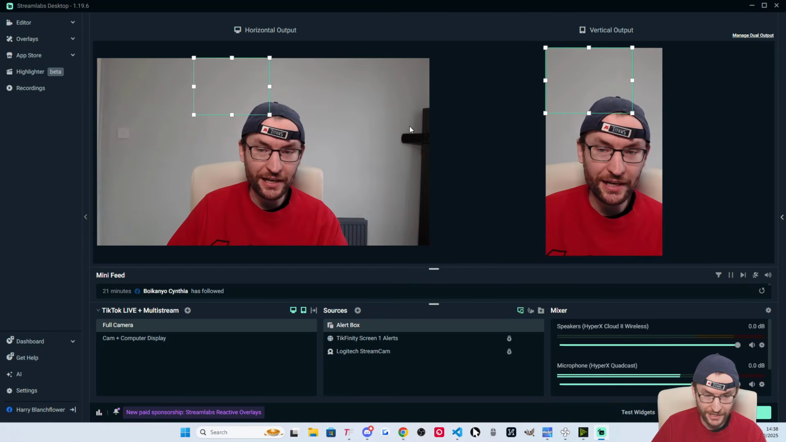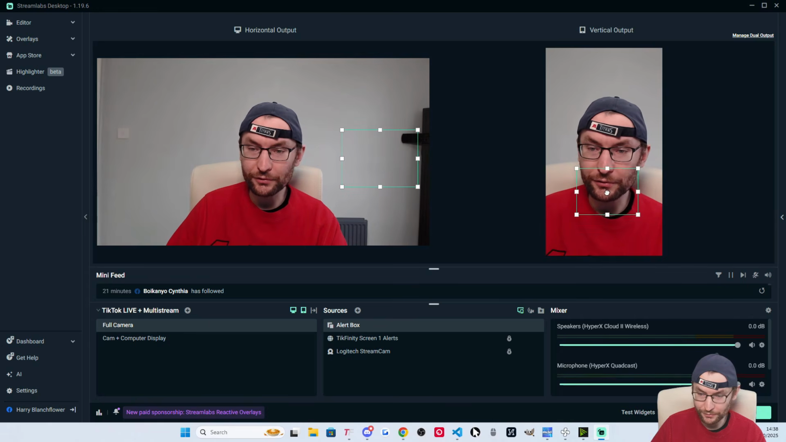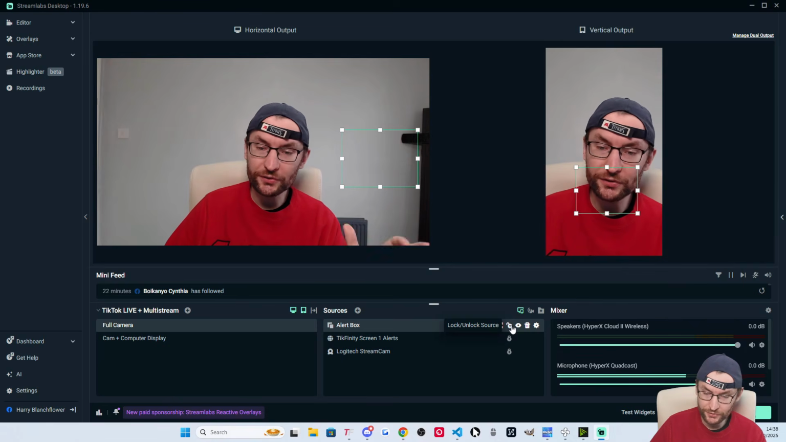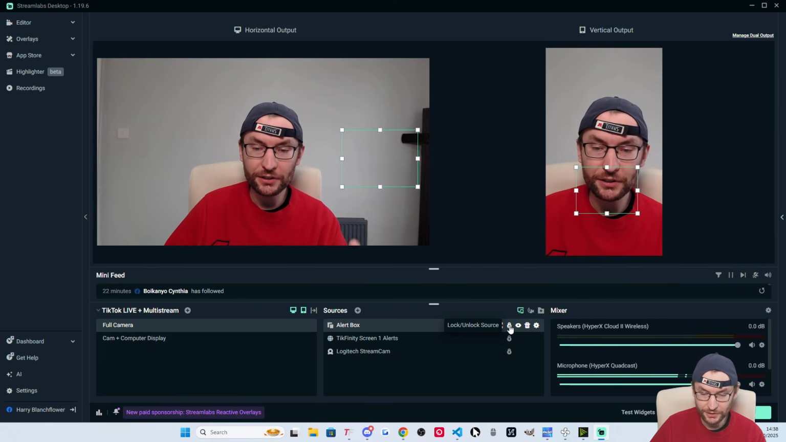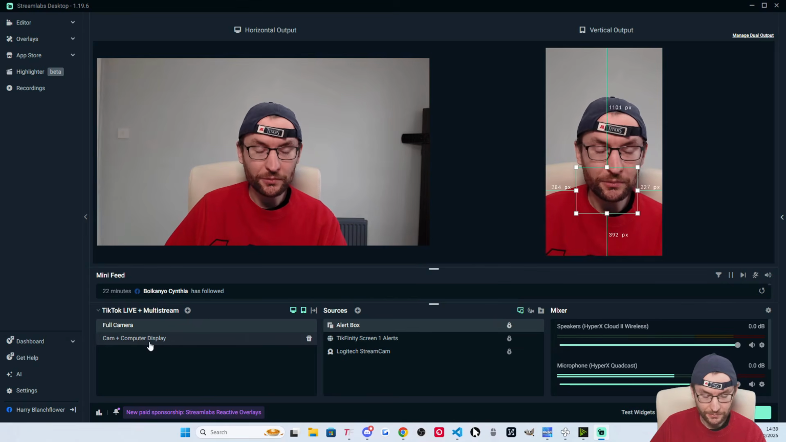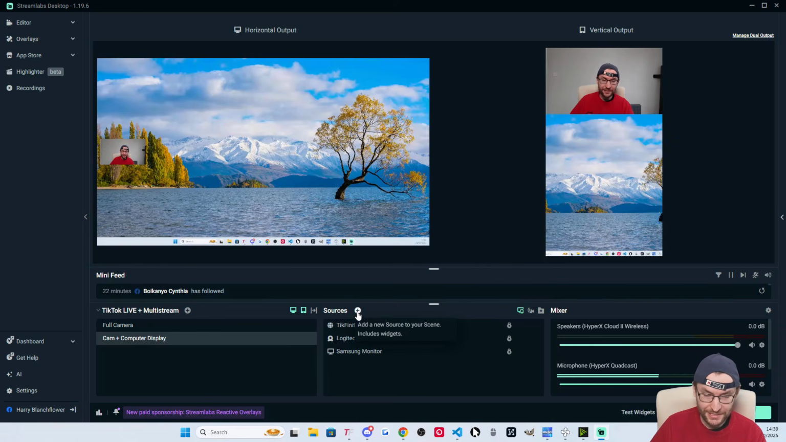And once again, we can resize it and drag it around, place it wherever we want, for example on the right here, further down here. And once again, as a best practice, when you're happy with your non-TikTok live alert placement, you can lock it into place. And for example, if you want to hide it from your TikTok viewers, I would just click this button to hide it from vertical. And once again, let's add it to both places as a best practice.